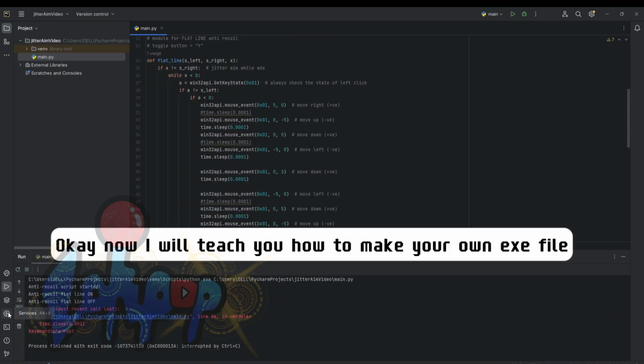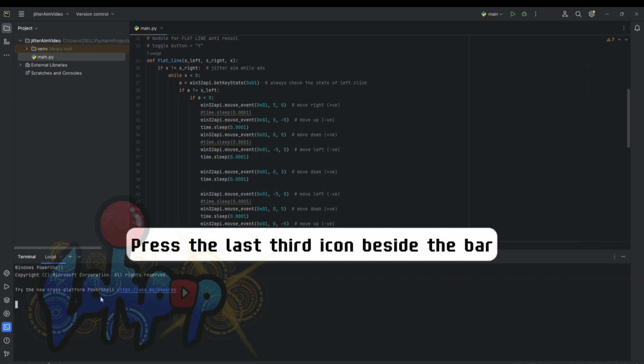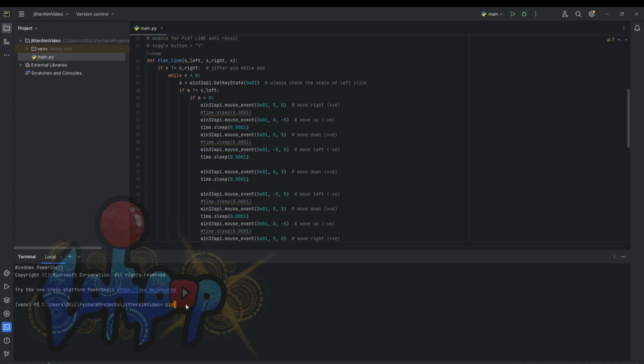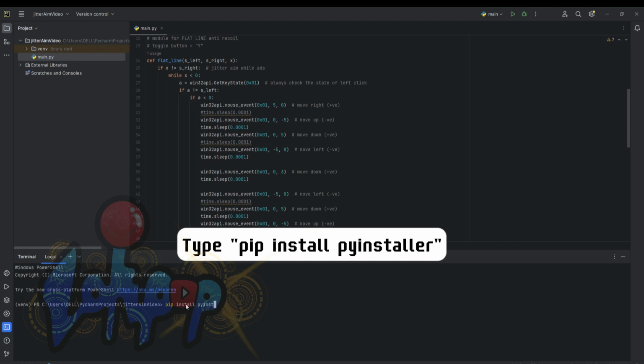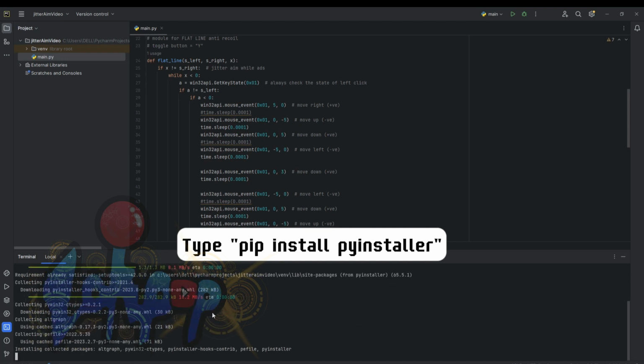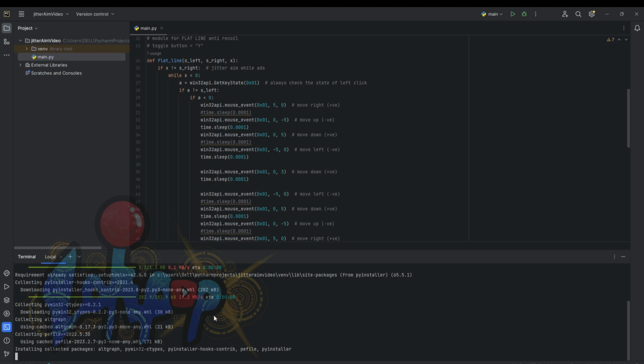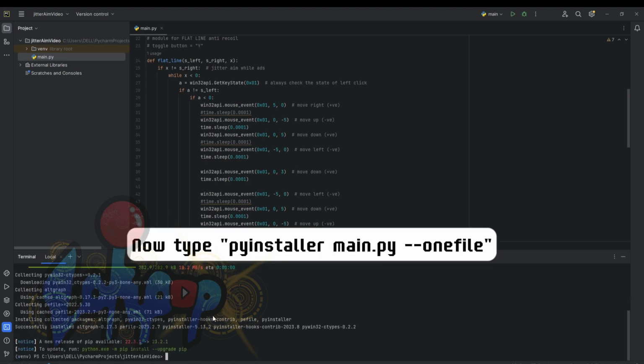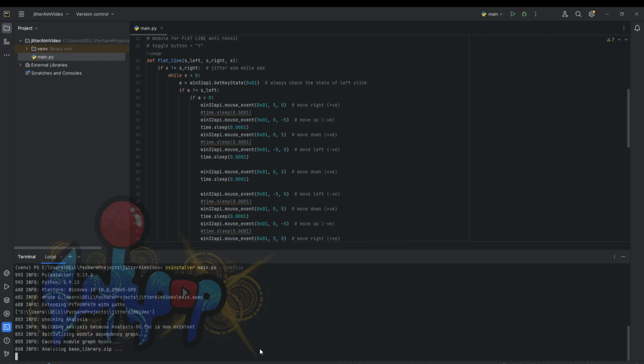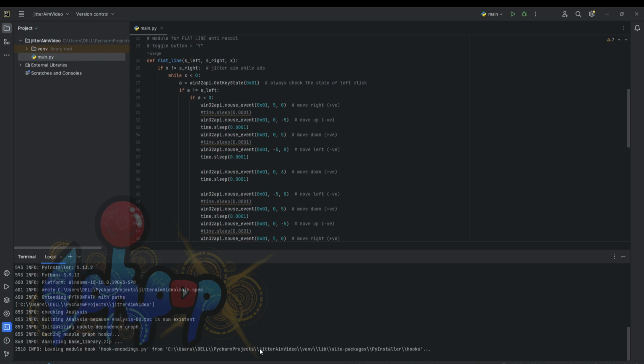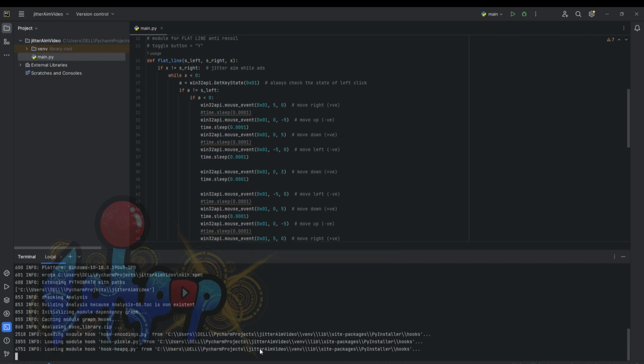Okay, now we'll teach you how to make your own exe file. Press the last third icon beside the bar. Type pip install pyinstaller. Now type pyinstaller main.py --onefile. Wait until it's done.